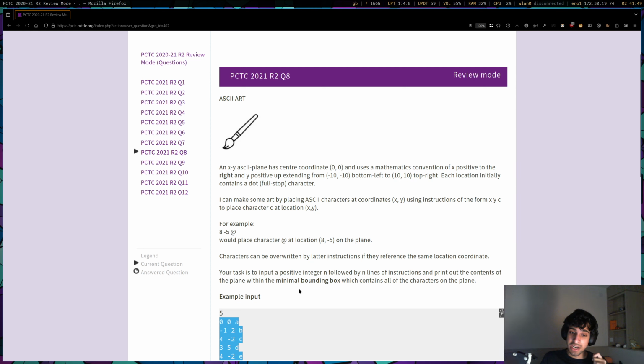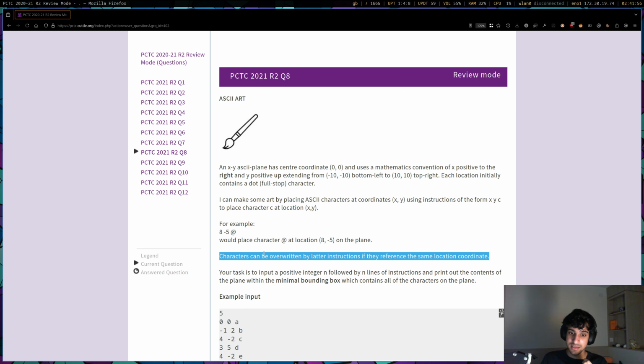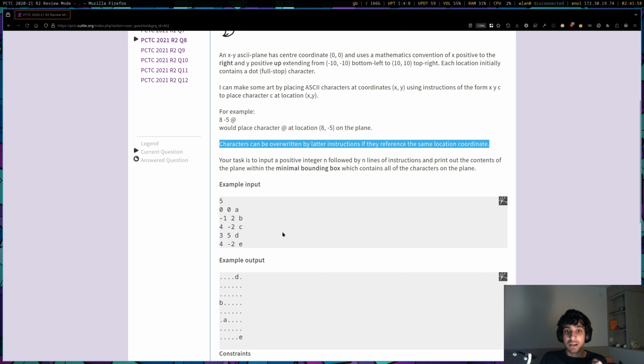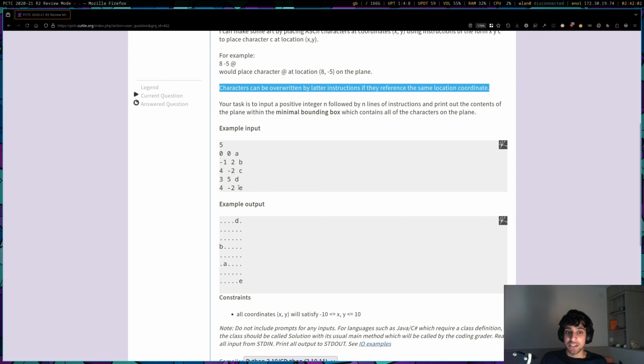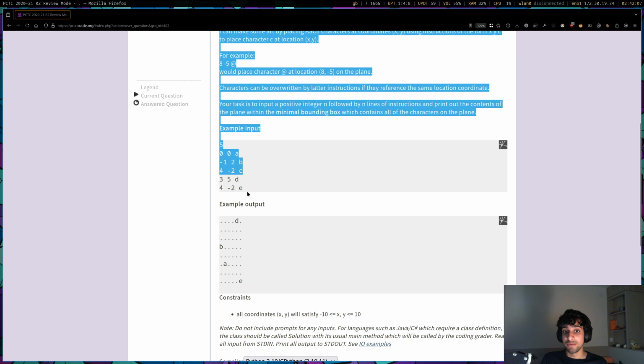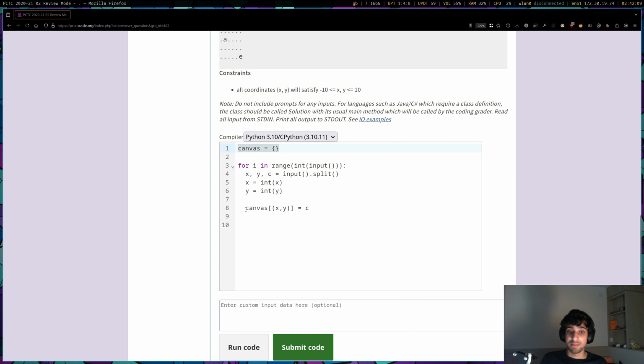Now this also accounts for this statement in the question, where we are indeed overwriting any position. So you can see an example, for example, 4 -2 is initially set to C, and it's overwritten to E. And our code will do that because our code doesn't check to see if there is already a character at that position. It just sets that position to that character. This does the overwriting for us.